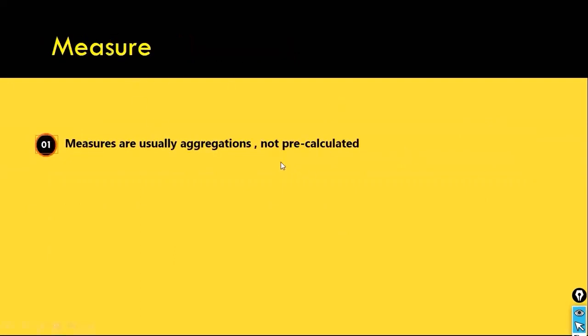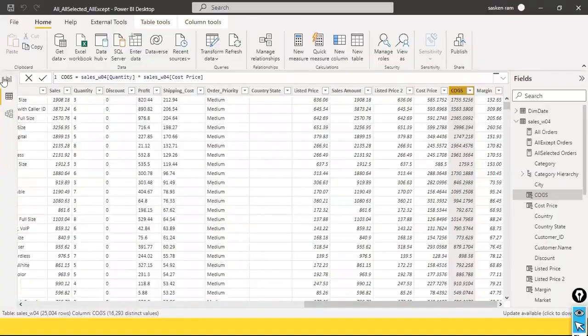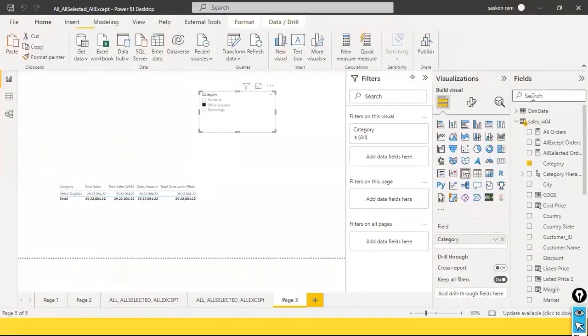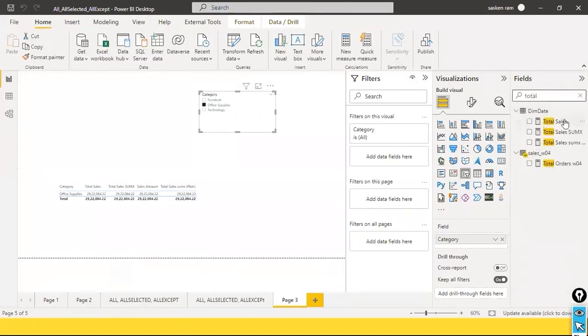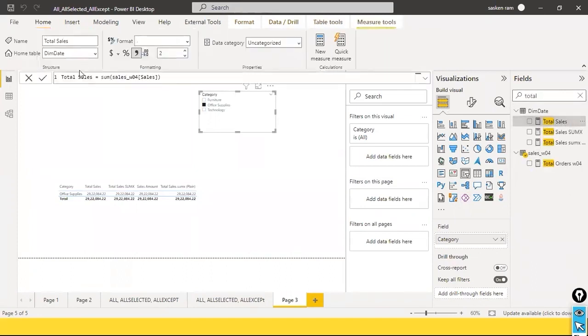Unlike a calculated column, it is not pre-calculated. This can be advantageous, but there is a flip side attached to that. It is not pre-calculated. Let's say in this case, I have created the total sales measure. Okay, this is a total sales measure. When I click on it, you can see there is a measure. This measure name is total sales. Similarly, this was also a measure. I created 3 measures.